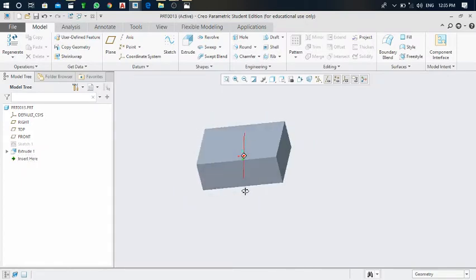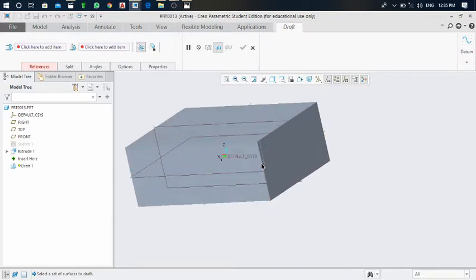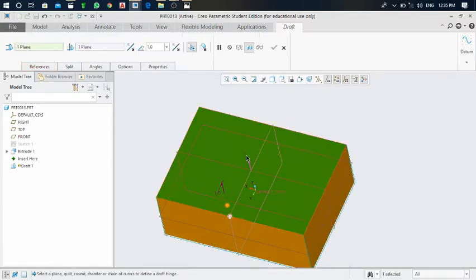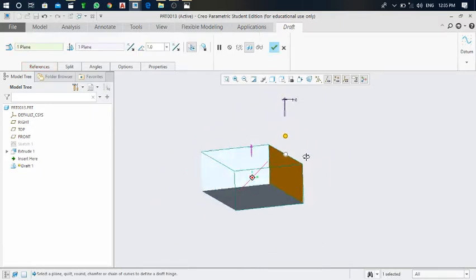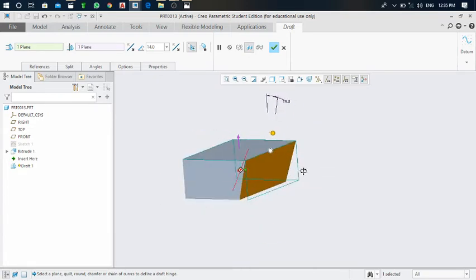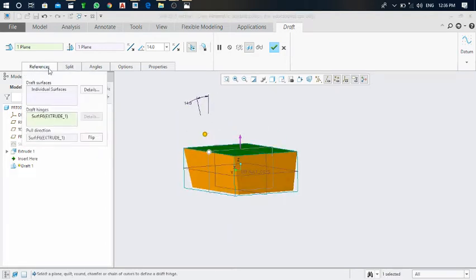Okay, now again click on this draft, select the surface individually. Next, hold the control key and select the surface, and next click here to add item and click on this surface. And change this hinge angle a little bit. I'm making it 40 degrees, like this. Now we also saw the reference. What is the reference? Draft surface, draft hinges, pull direction.